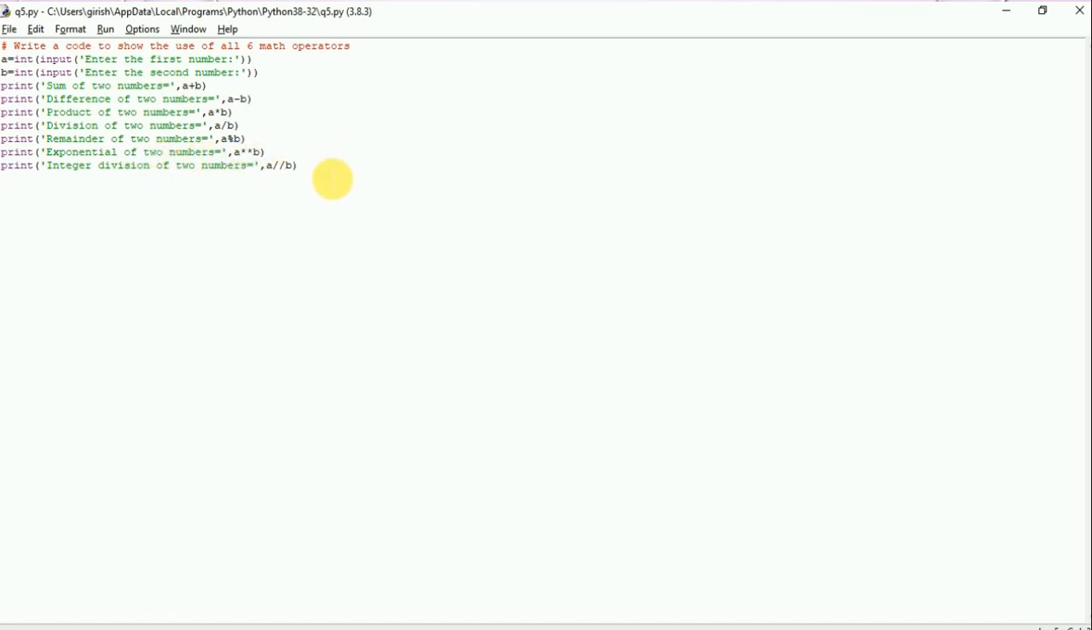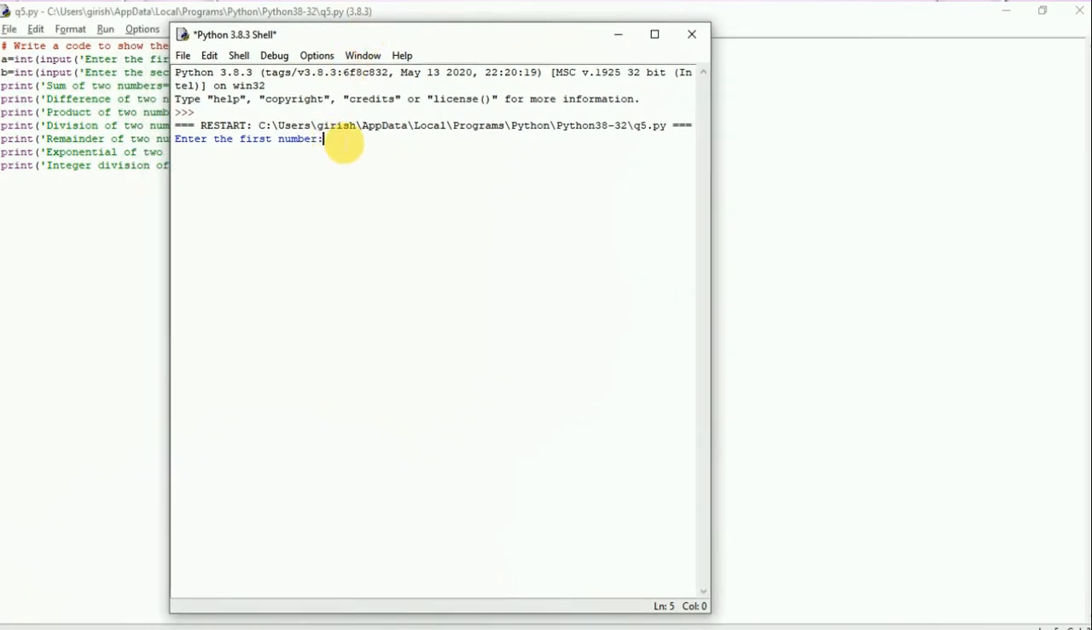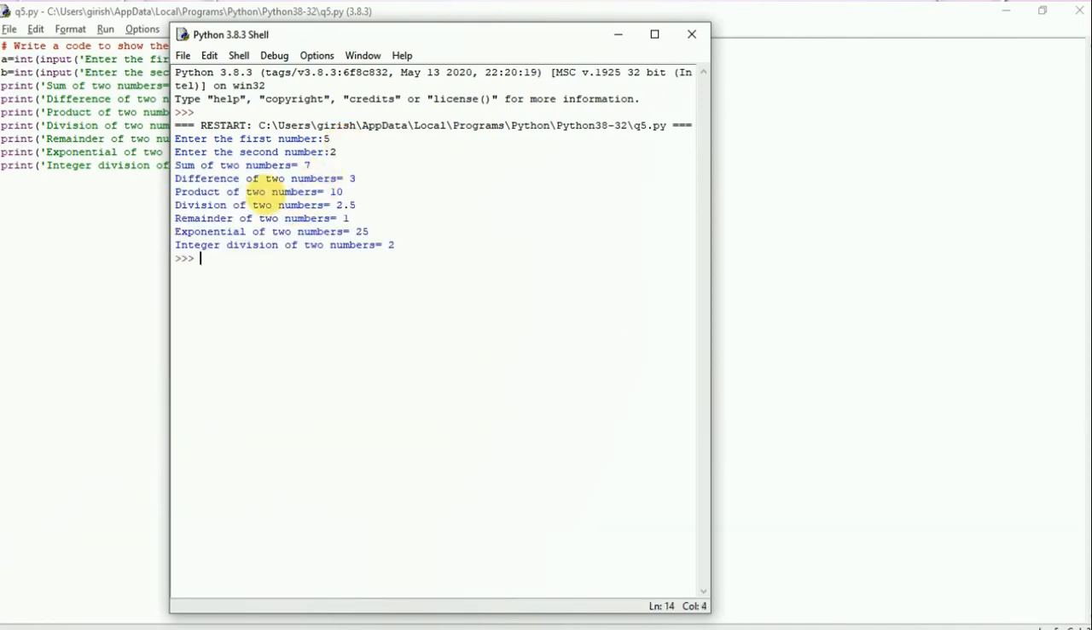Then the integer division. Okay, now after writing this program, we are just assigning A and B 2 numbers, and then doing all the 6 mathematical operations on these 2 numbers. After that, run module, and a window appears. Now we are entering 2 numbers. I am assigning 5 and 2. See the sum, difference 3, product, division, remainder, exponent. Thus we got the answer. Okay.